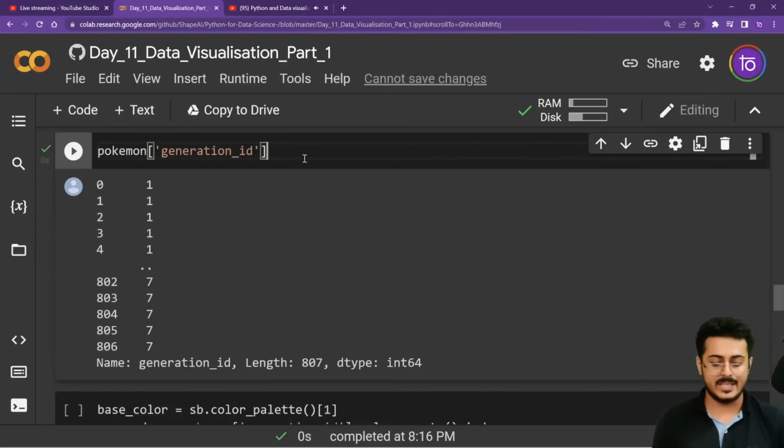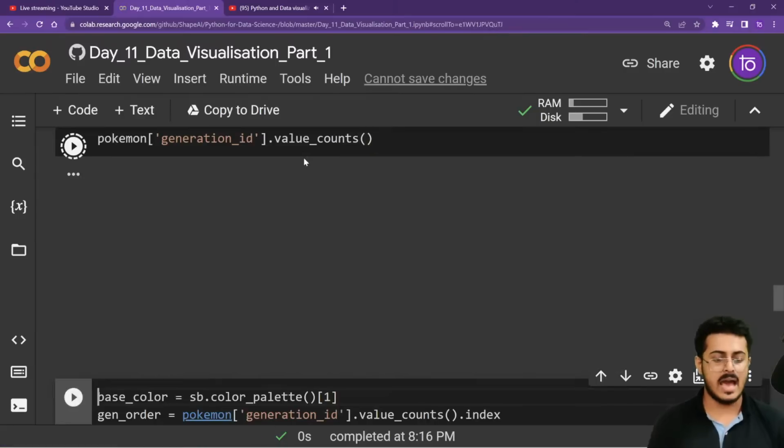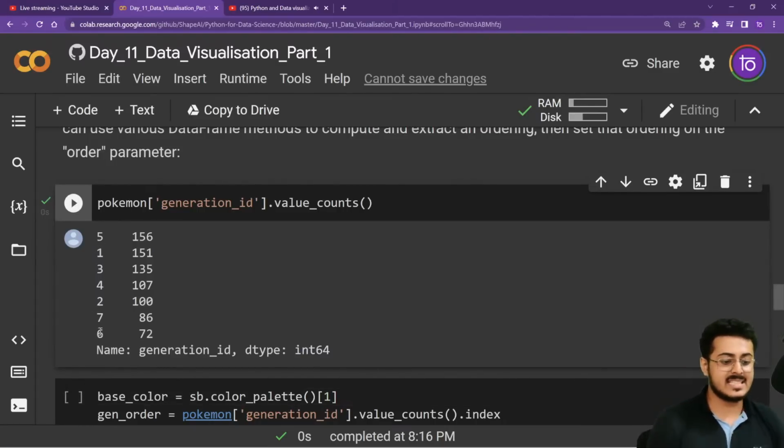Now if I write dot value_counts right over here, let's see what happens. We're able to get that. Generation ID 5 exists 156 times, generation ID 1 exists 151 times, generation ID 3 exists 135 times, generation ID 4 exists 107 times, generation ID 2 100 times, 7 86 times, and 6 72 times. So it has listed out the generation IDs according to the number of counts, with 5 at the maximum and 6 at the lowest.